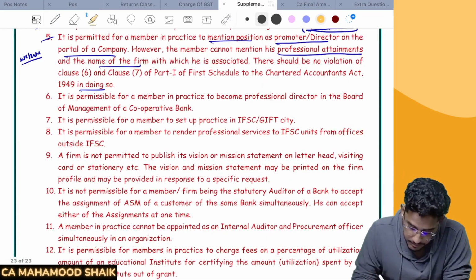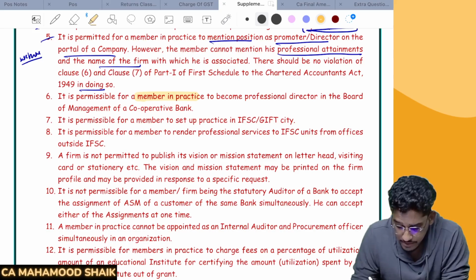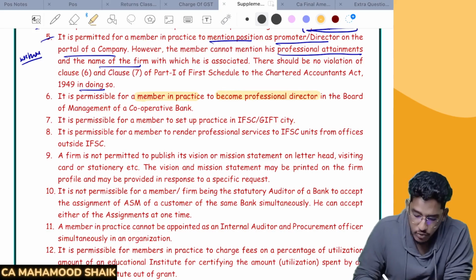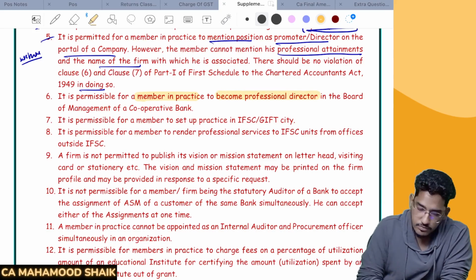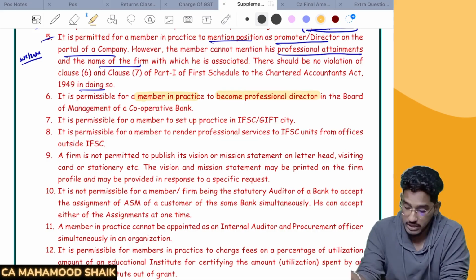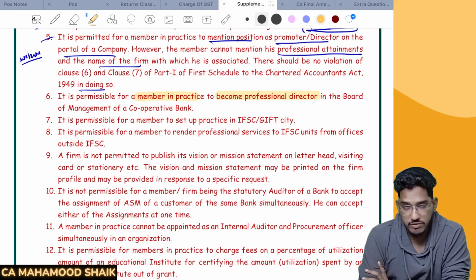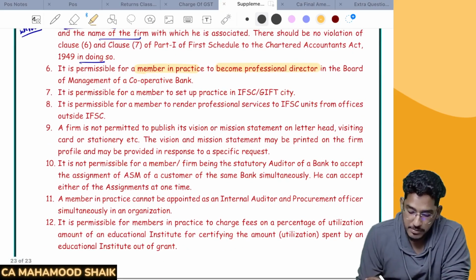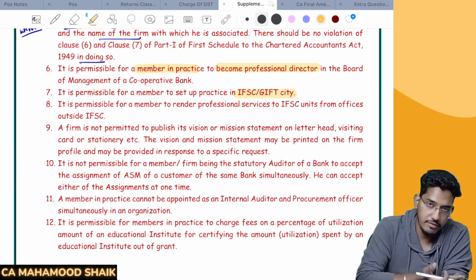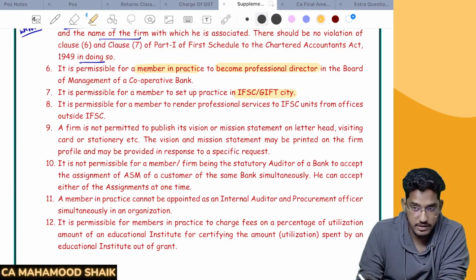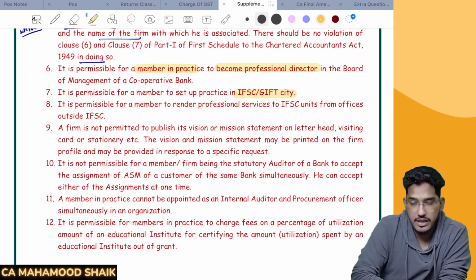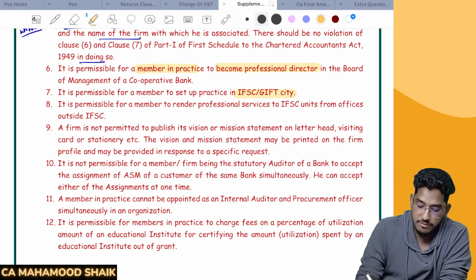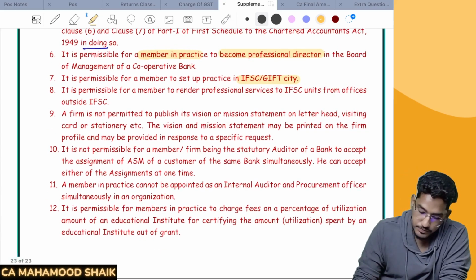Next one, it is permissible for a member in practice to become professional director in the board of management of a cooperative bank. If you are a member in practice, you can also become a professional director in the board of management of a cooperative bank. It is permissible for a member to set up practice in IFSC or gift city. Like if you are aware, we have these international financial service centers and gift facilities, right? In Gujarat, we have these things, IFSC or gift city. So there you can go and set up your practice, no issue.